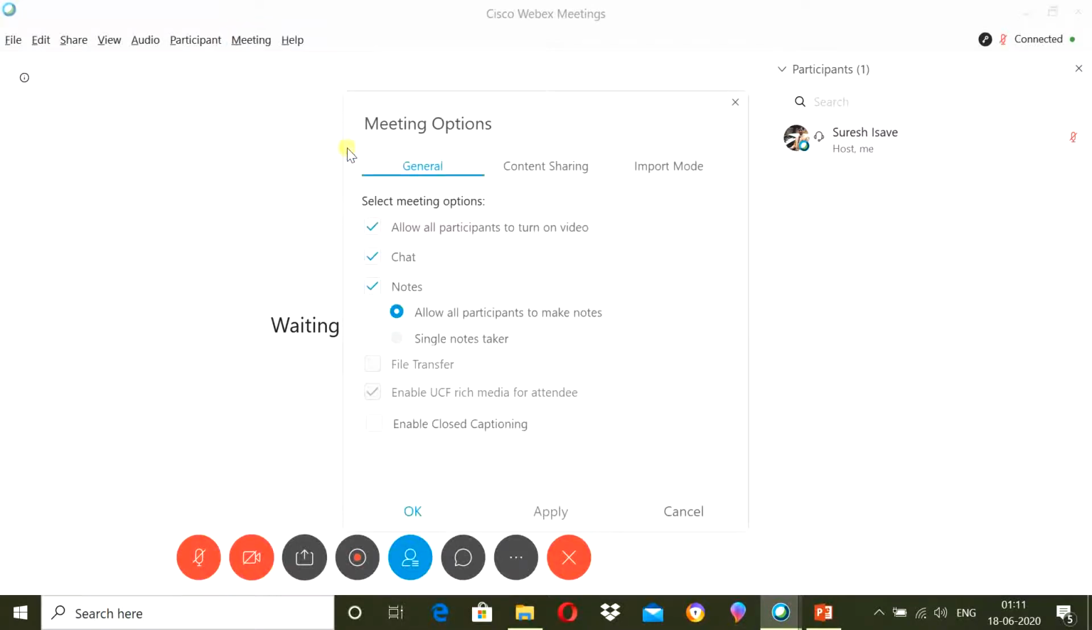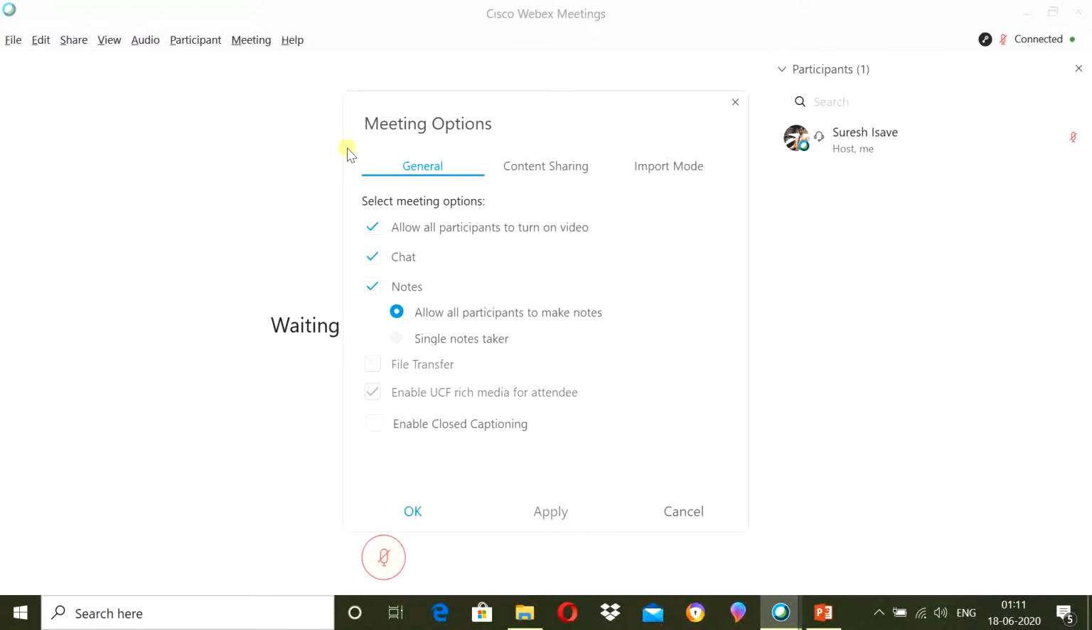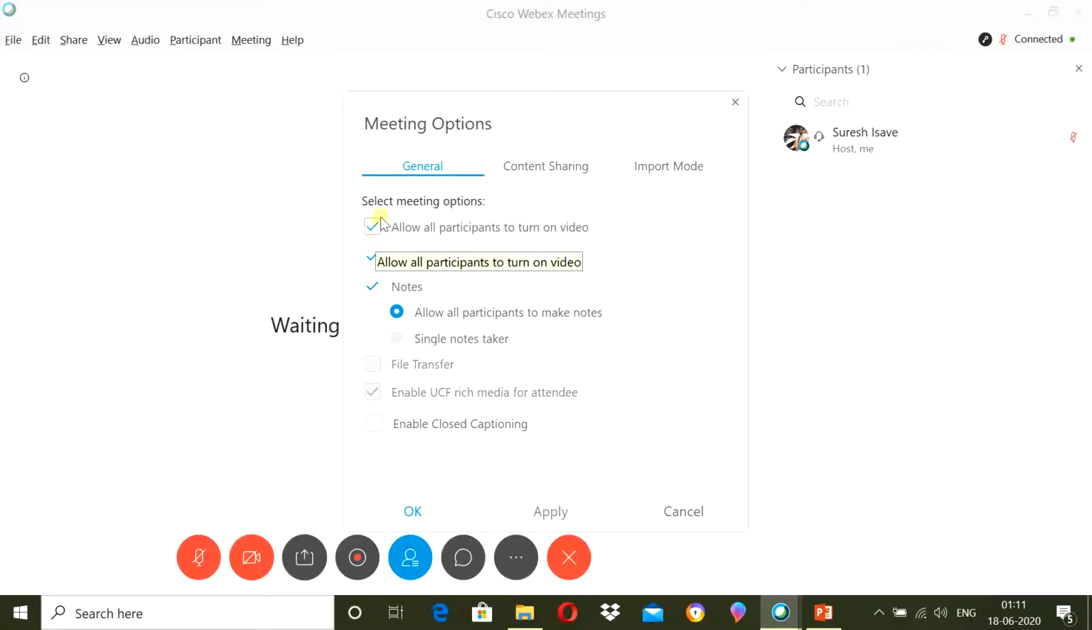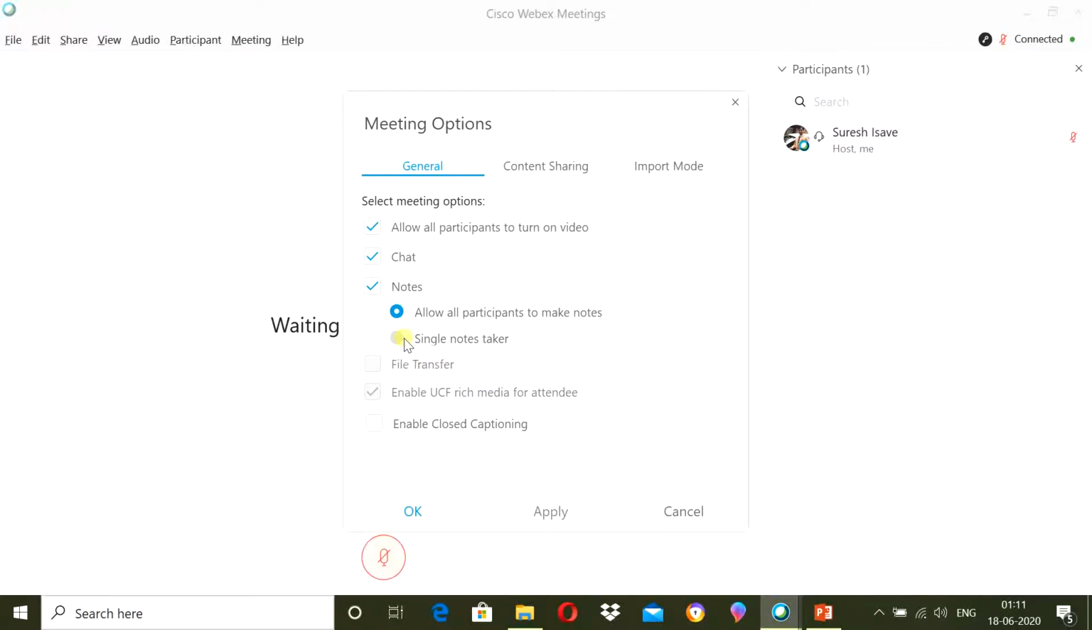There are some options in the meeting. This is also carefully seen by the host. Here, in general, select the meeting options. Allow all participants to turn on their video. Allow them to chat. Allow them to take the notes. Now, notes is the specific feature in WebEx. I will show you where the notes appear and how it is taken.